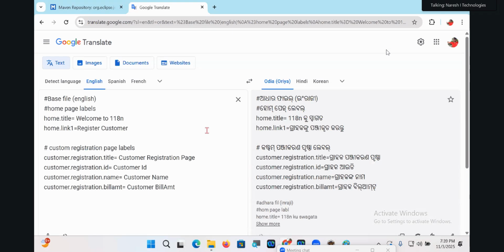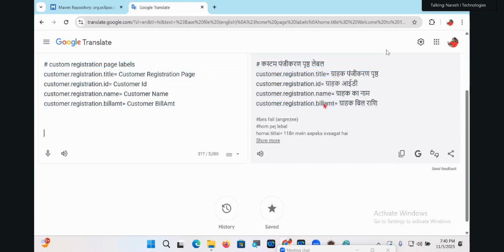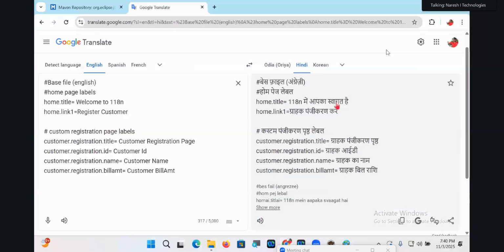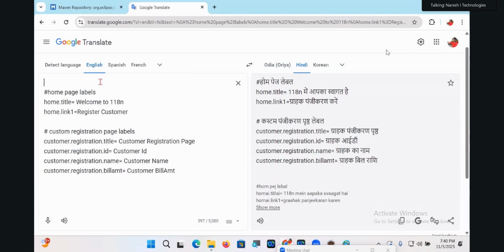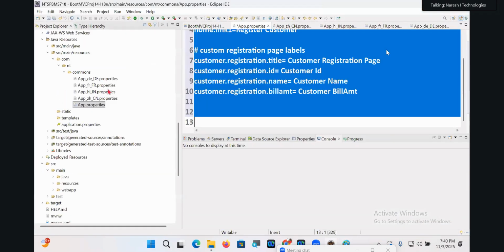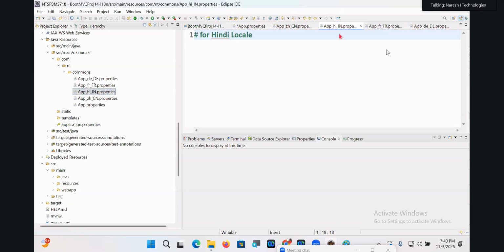Say paste. Yeah, Hindi labels are coming or not there? Fine. Automatically they are converted into Hindi labels now, my dear. If you want, you can ignore the first one. You can go for the remaining things. Anyhow, base file, this is not required. But remaining things are coming nicely. Copy them. Go to the Hindi locale specific property file.